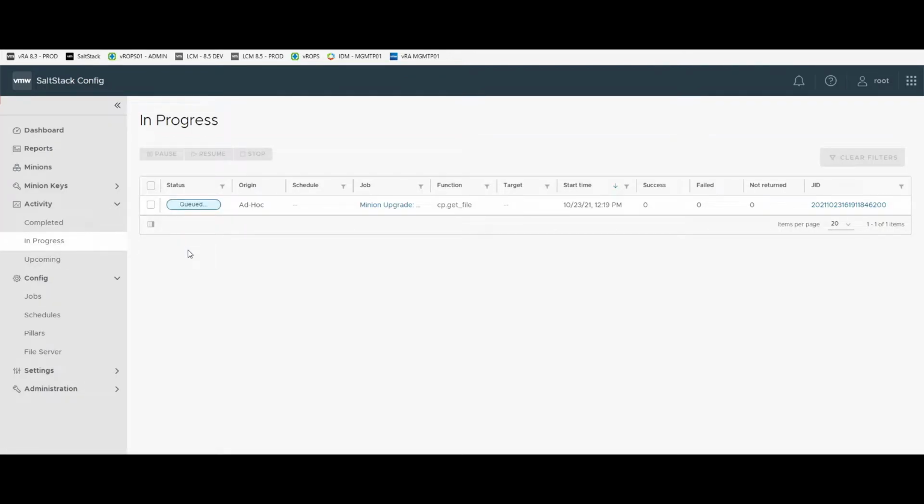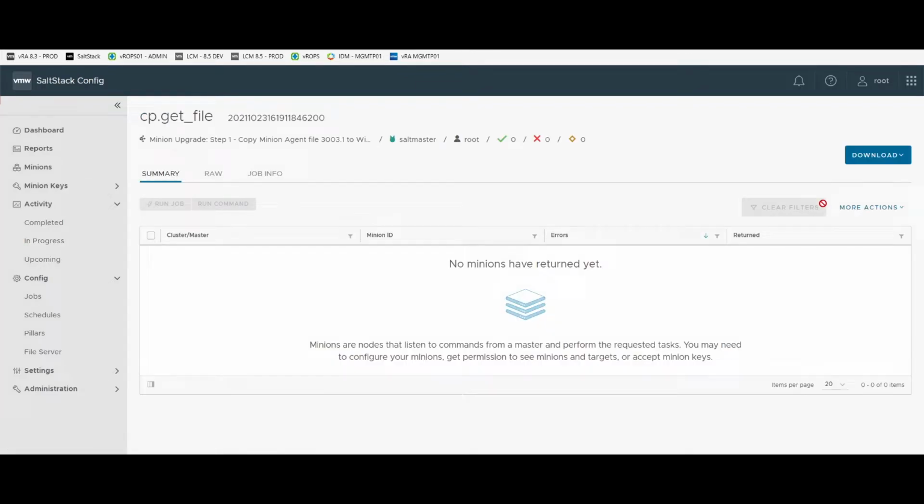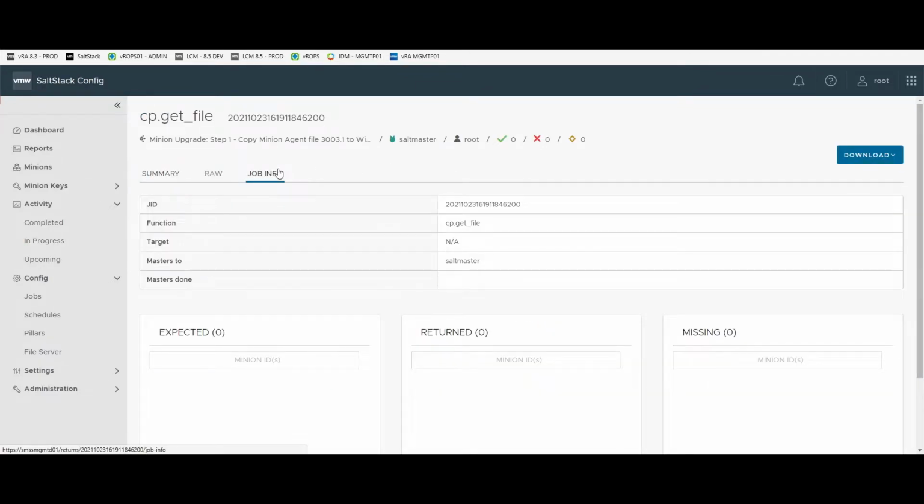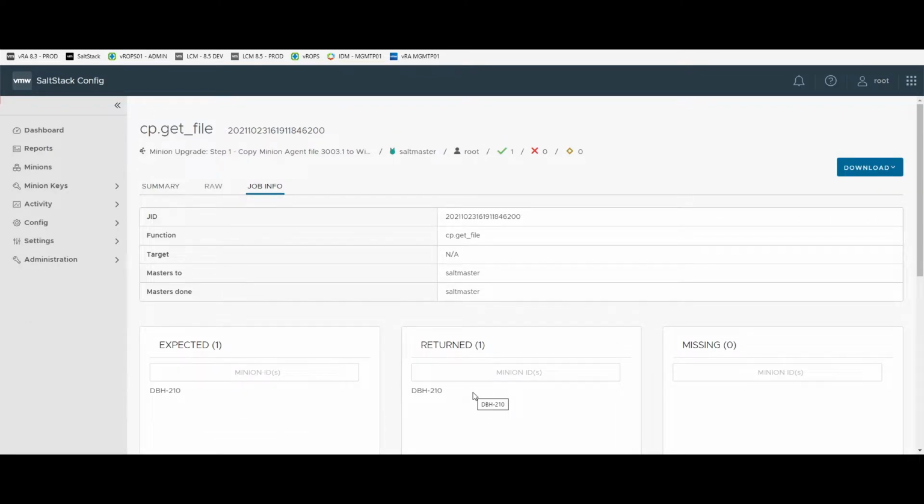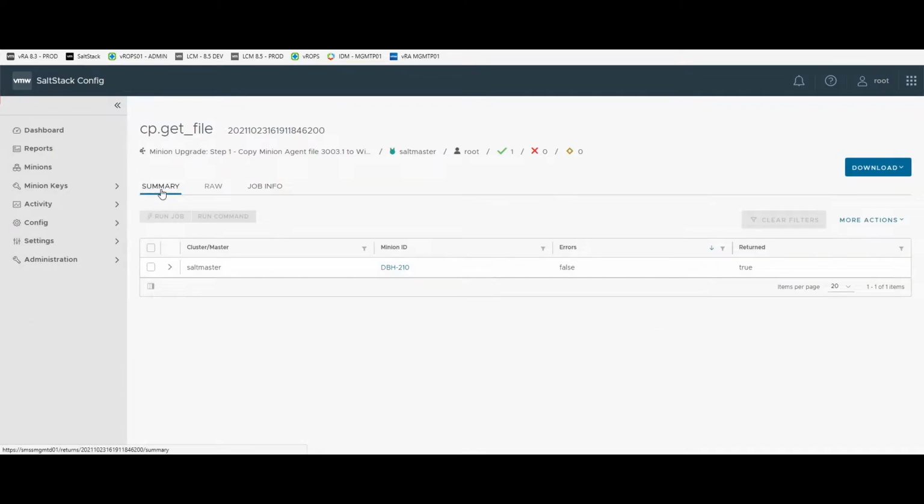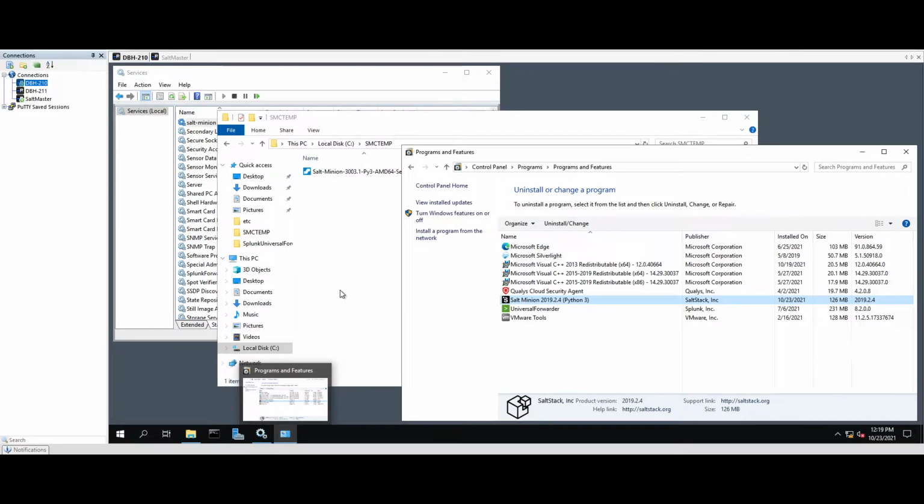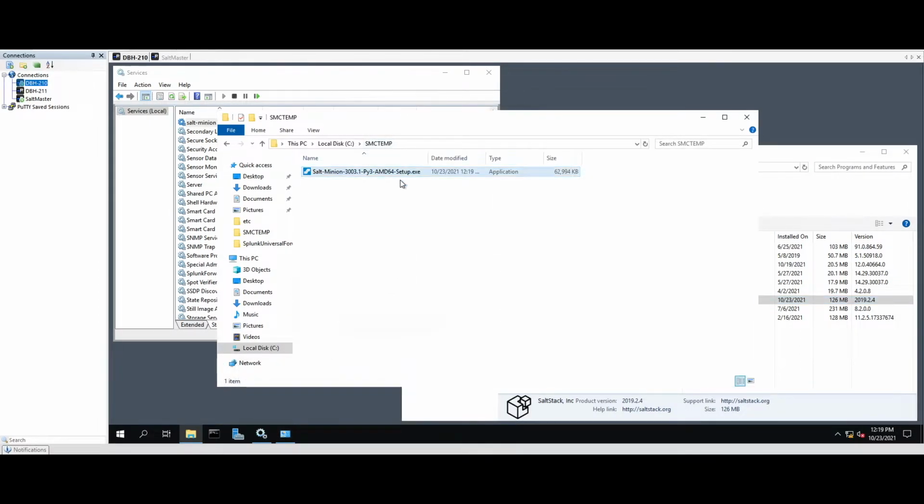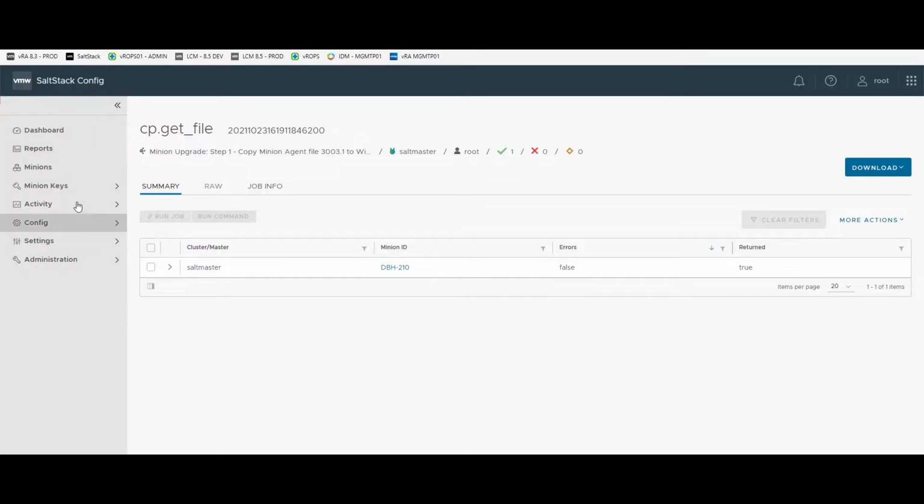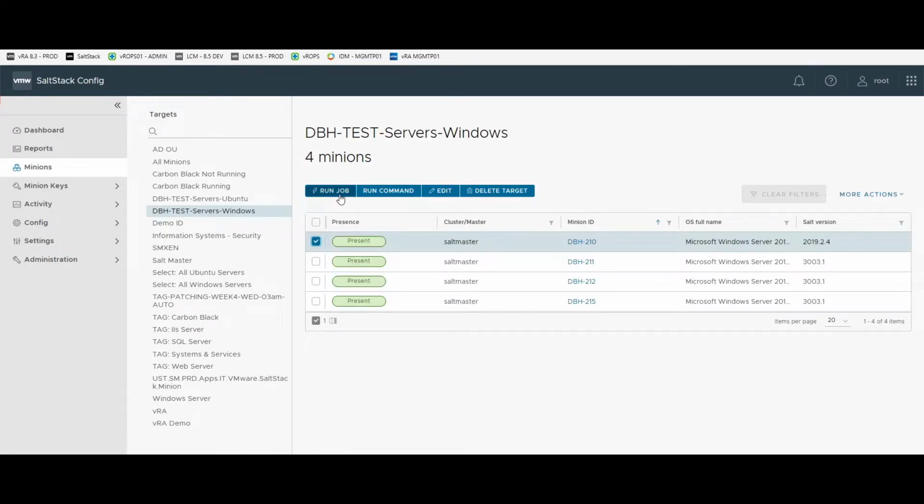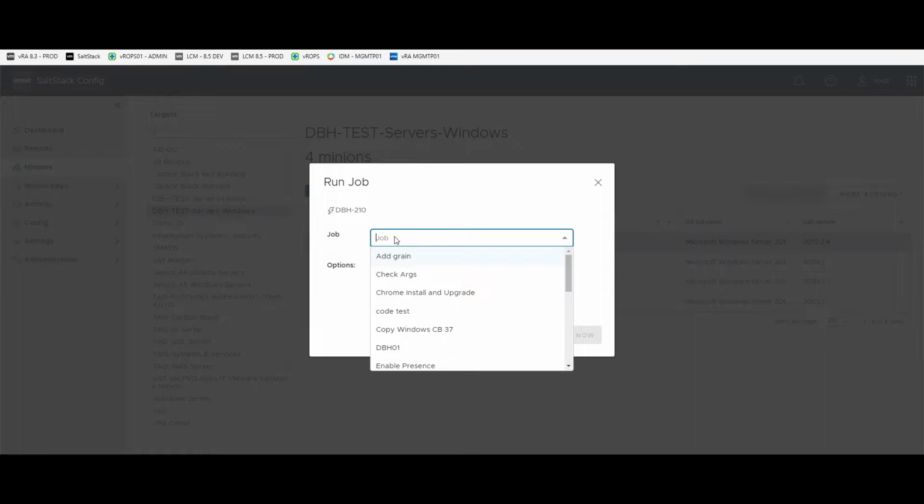So let's go out and look at the job. To the right where you see GID, it's job ID, the JID. If we go out and do a refresh, you can see the job completed. So it copied the file down to the Minion. If we do a refresh, there's the file. So now to do the install, we're just going to run it against the same Minion. Go pick the job.